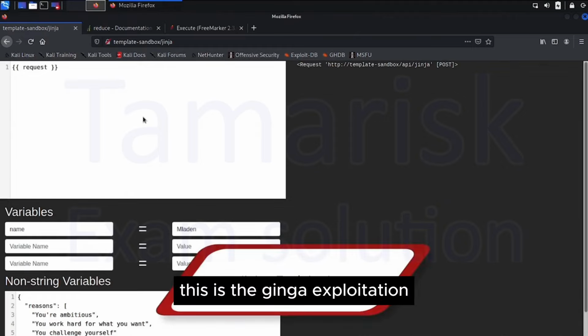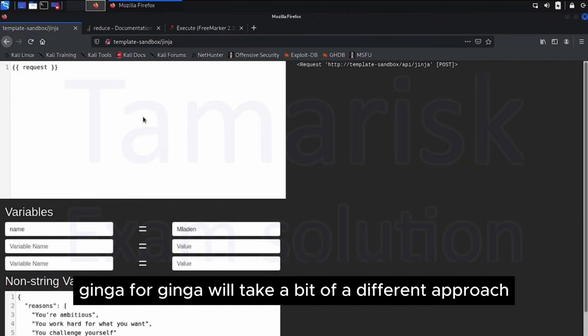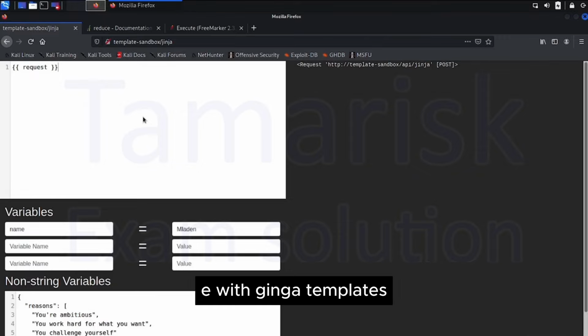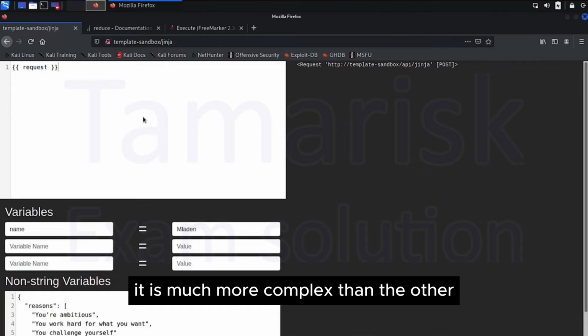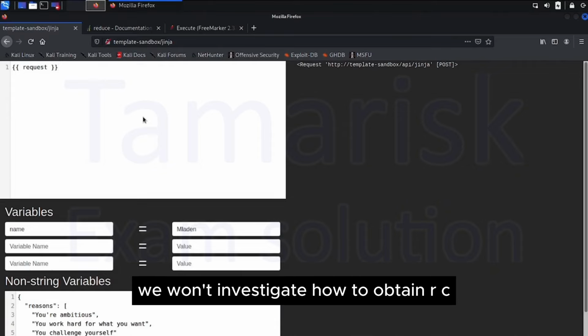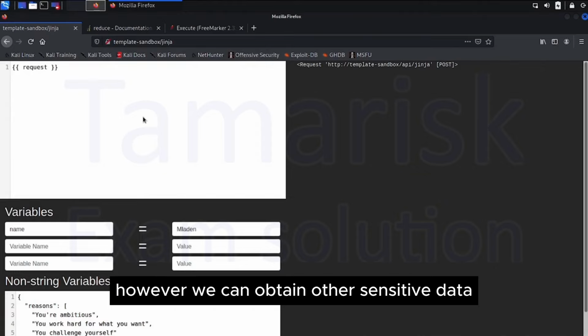Jinja exploitation. For Jinja, we'll take a bit of a different approach. While there is a payload that can be used to exploit and gain RCE with Jinja templates, it is much more complex than the other templating engines. For this reason, we won't investigate how to obtain RCE via Jinja. However, we can obtain other sensitive data.